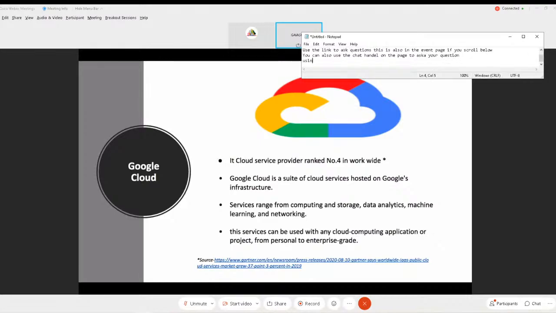Now Google Cloud is a suite of cloud services hosted on Google's infrastructure. The services present range from computing, storage, data analytics, machine learning, and network. The services can be used with any cloud computing application or project, from personal to enterprise scale. So you can create any type of application, from your personal website to an enterprise-grade application, by using Google Cloud.